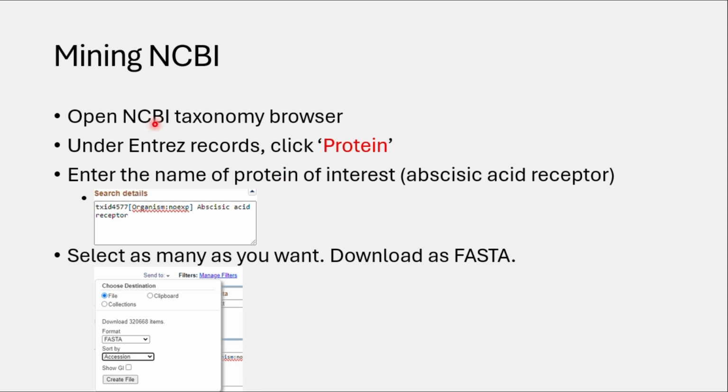So simply, we're going to open the NCBI taxonomy browser. We're going to go for the protein records. We can enter the name of the protein of interest, which is the abscisic acid receptor, and then we can select as many or as few as we want. For this tutorial, we're going to download everything. We're going to download them as FASTA. Now let's try it out.